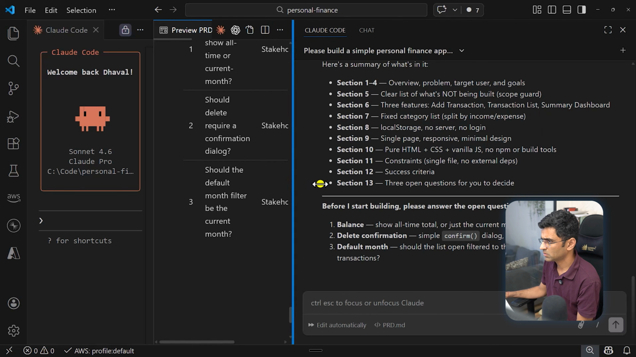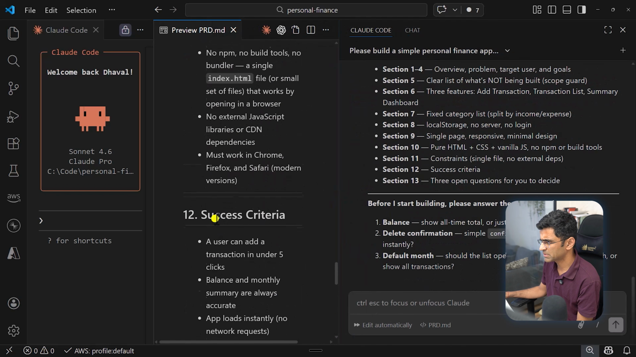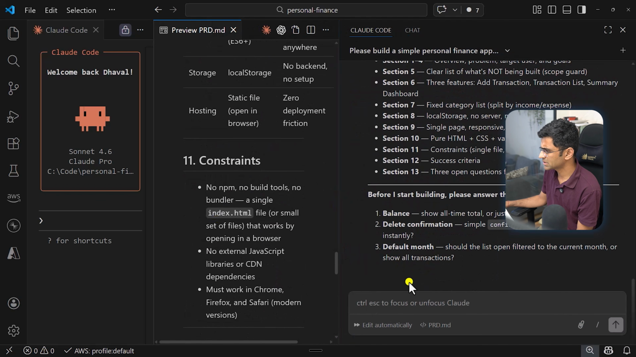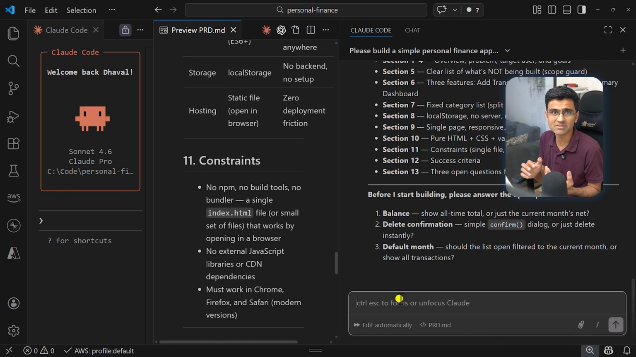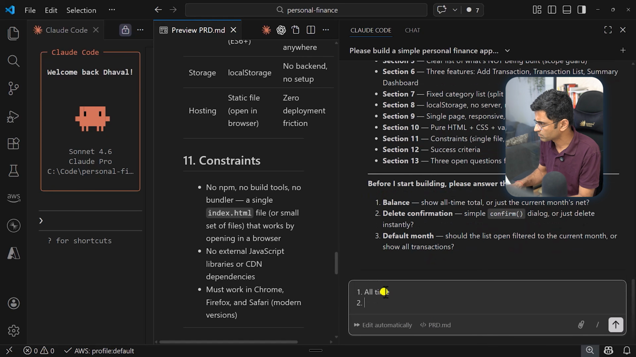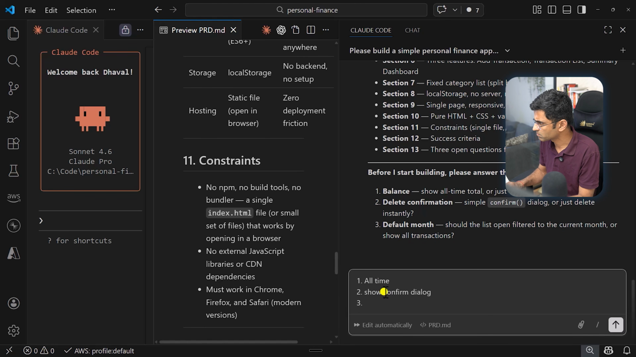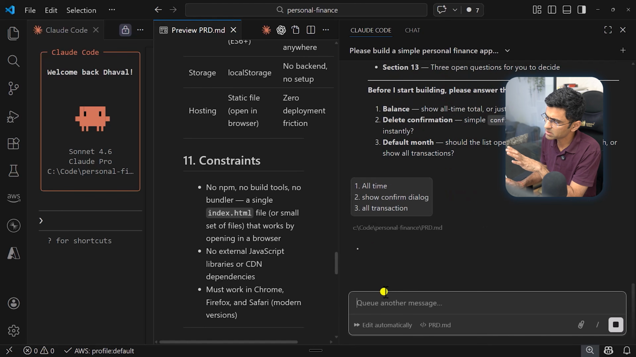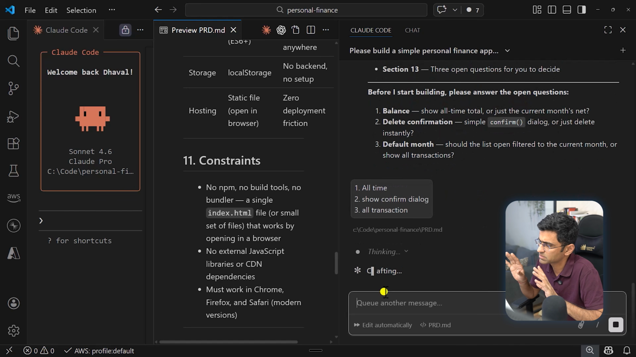Now, it will also sometimes contain a database schema. Here it is asking you some clarifying questions. If you build software using a software developer, they will ask you these clarifying questions. Here it is asking: for balance, show all-time total or just the current month's net? So you can answer. See, I answered all the questions.